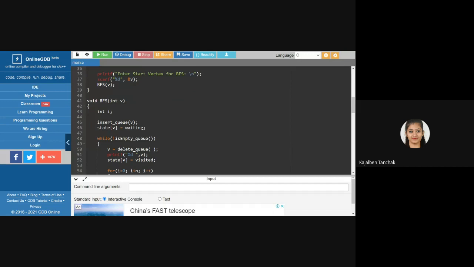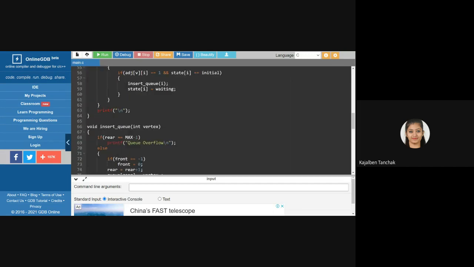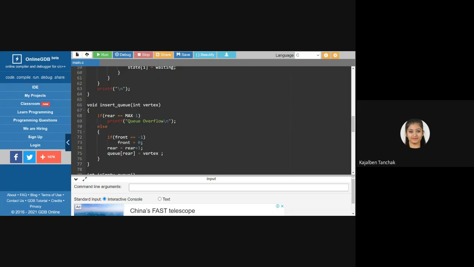We will insert the vertex into the queue. This function will be called insert queue. To insert it into the queue, first we have to check whether the queue is full or not. If the queue is full, then we are not able to insert it. So you will check if rear equals max - 1, then you will print queue is overflow. Else, you will check if front equals -1. If yes, then you will increment front by 1. You will increment rear by 1, and in the rear, you will insert the vertex.